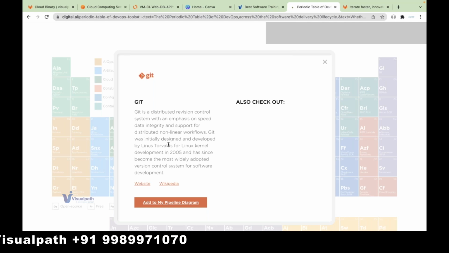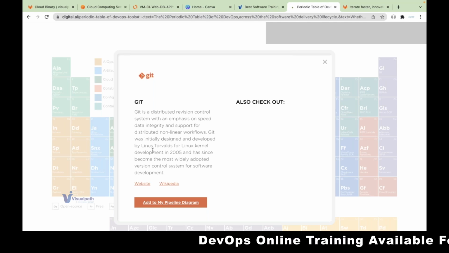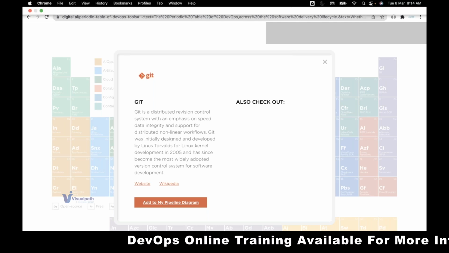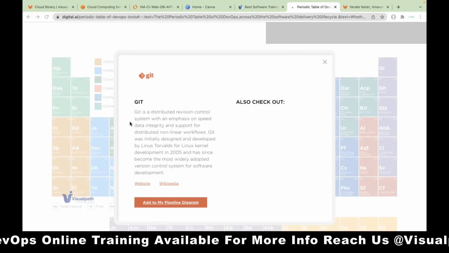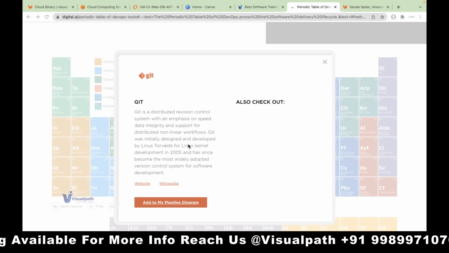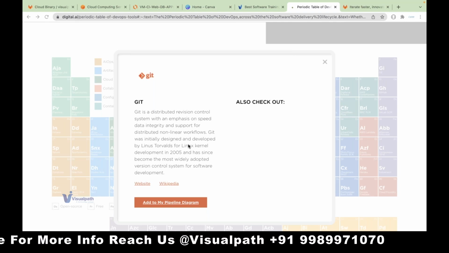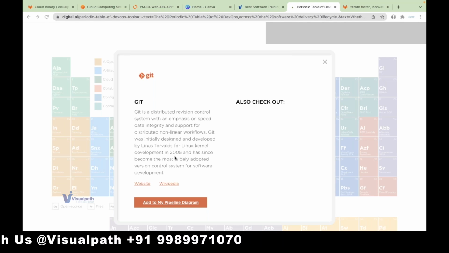And this is about the CLI, a distributed version control system. It was created by Linus Torvalds, who created the Linux kernel in 1991. The same person created Git in 2005.